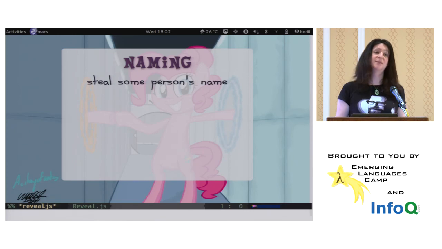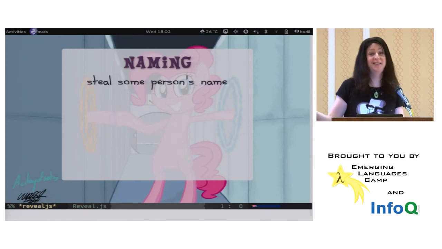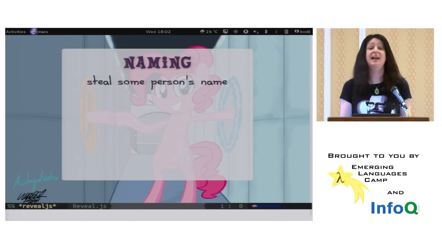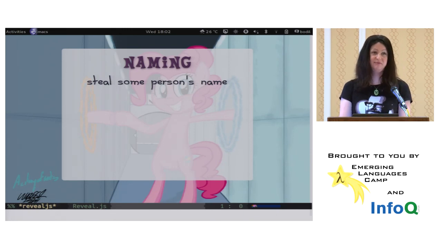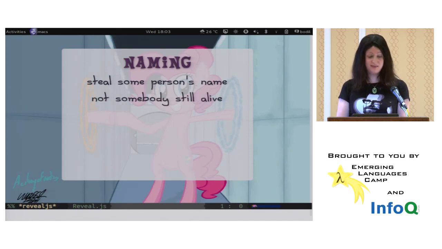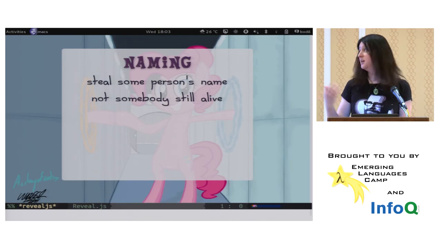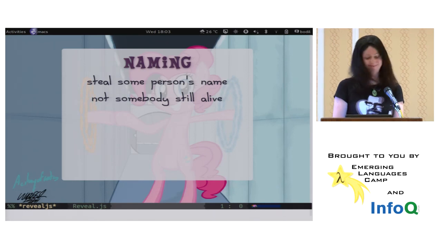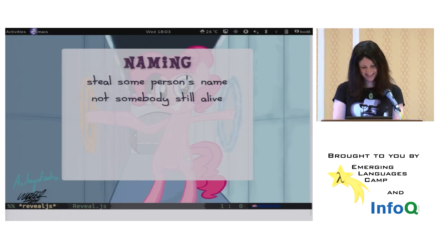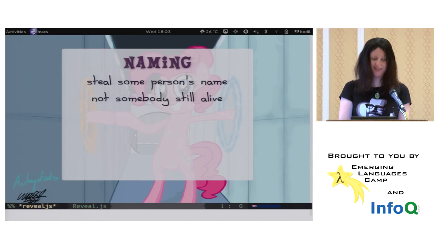You can steal some person's name. That's very popular. You've got Haskell, for one thing. You've got Erlang. You've got lots of famous people's names being recycled for names of computer languages. Just make sure that you don't pick somebody still alive. That's kind of creepy. No, really. I mean, BODOL was originally going to be called Oleg, but I figured that wouldn't work out. But Oleg is awesome, so yeah.